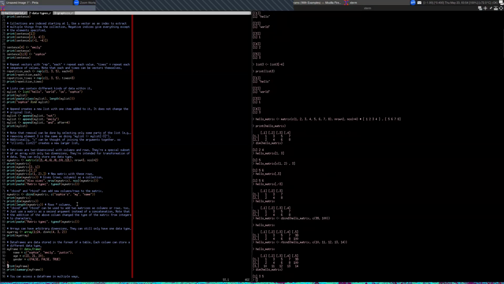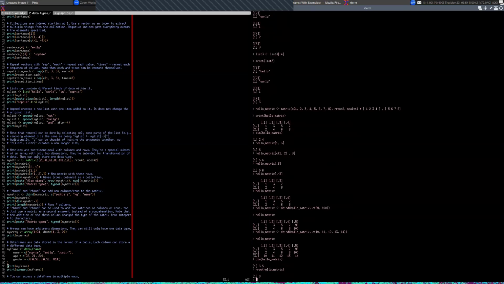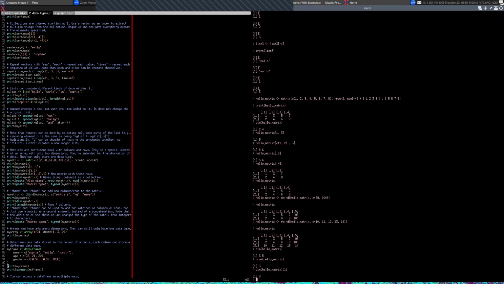Cool. If we wanted to get individual rows, I don't know why you would want to do this as opposed to just getting dim, but they added a lot of keywords here. In rows, hello matrix, this just gets us the first thing there. In row here is equivalent to just saying dim at index 1. I guess it's just personal preference, whichever you prefer.